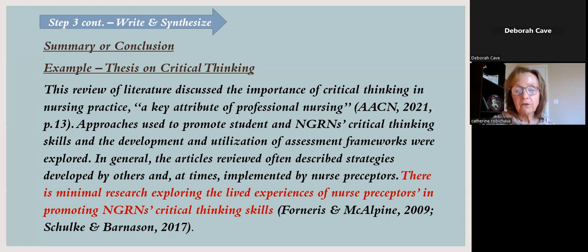In this summary of the critical thinking lit review, the student referred back to the major themes identified, including the use of assessment frameworks and intervention strategies. Then the student identified how her proposed study would address a gap in the literature by exploring nurse preceptors' experiences promoting new graduates' critical thinking skills.